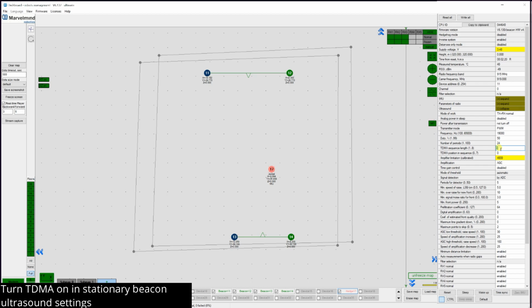Since we have two submaps, I'll set it to 2. The beacons in this submap will be in the first position of the sequence, so I'll leave 0. Repeat for all beacons. The second submap will be in the second position of the sequence, so I'll change the 0 to a 1.